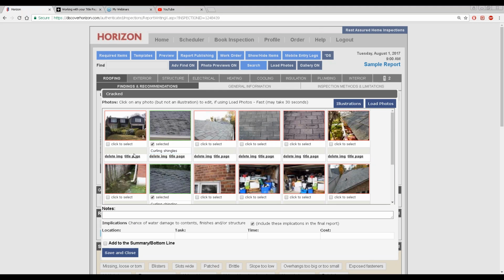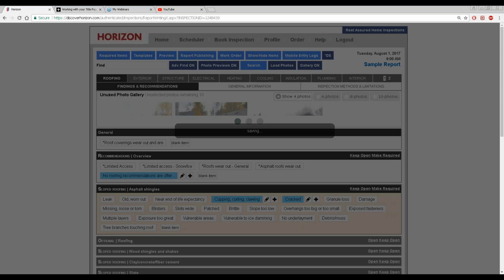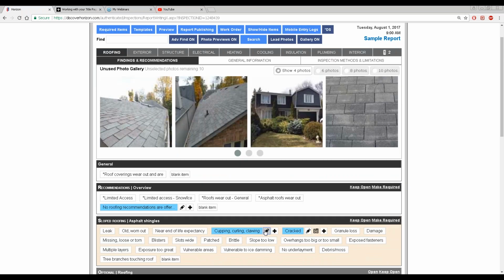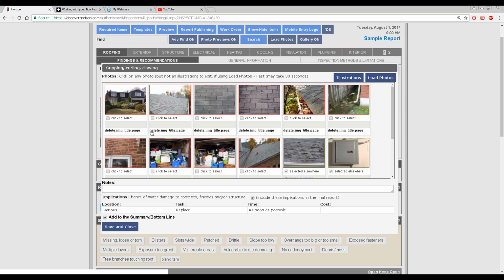So if you have selected an item, like in this case a photo of cupping shingles, but perhaps it was actually a crack, you just want to be mindful to change the caption to reflect the new condition. So if this was actually cracked shingles, I would update that to cracked shingles. Hopefully you're not selecting and taking photos in the wrong spot too often, so you won't have to concern yourself much with this.